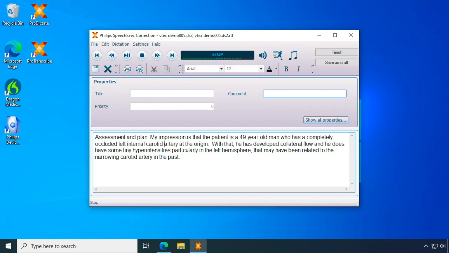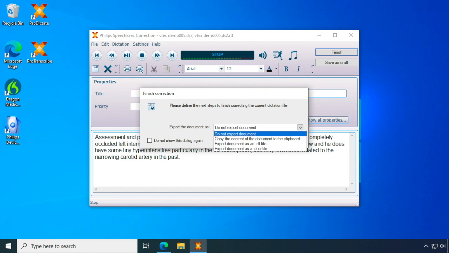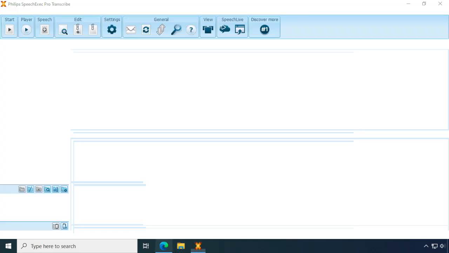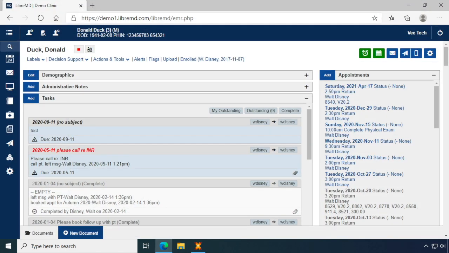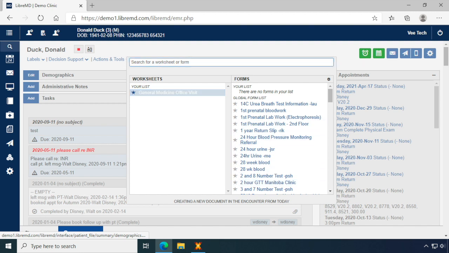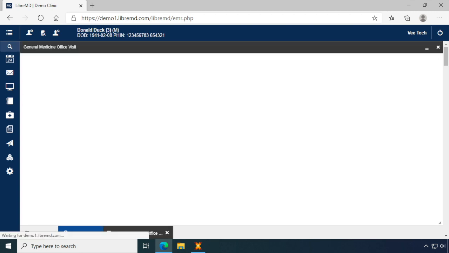When they've made all the corrections, they can click on finish. Here we will set it to always copy to the clipboard when finished, making it available to paste where needed. Now, we'll switch to the EMR and paste the text in there.